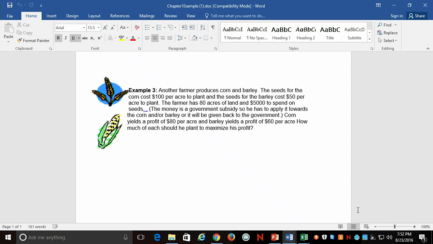What are we trying to optimize in this case? This should be an easy one. What are we trying to optimize? Make big or make small? Profit, right? We're trying to optimize the profit.